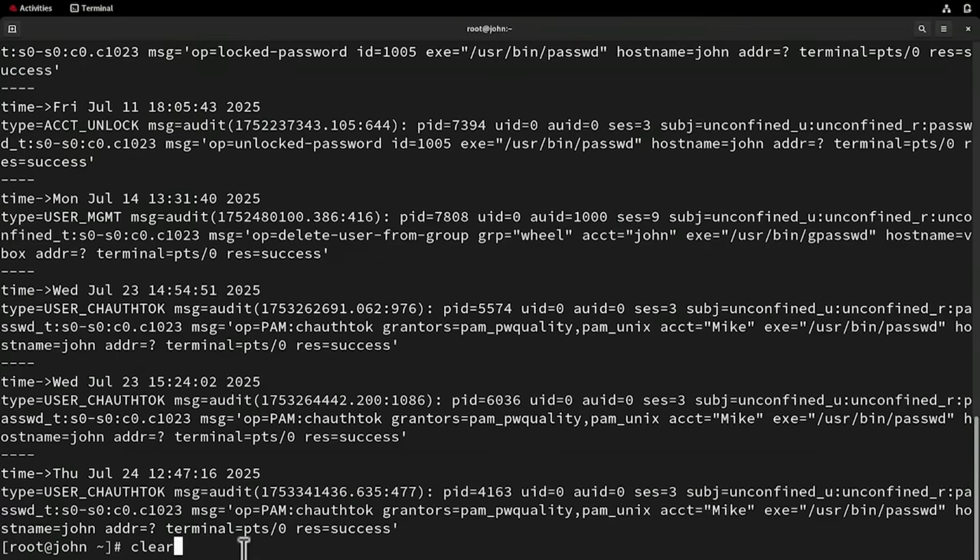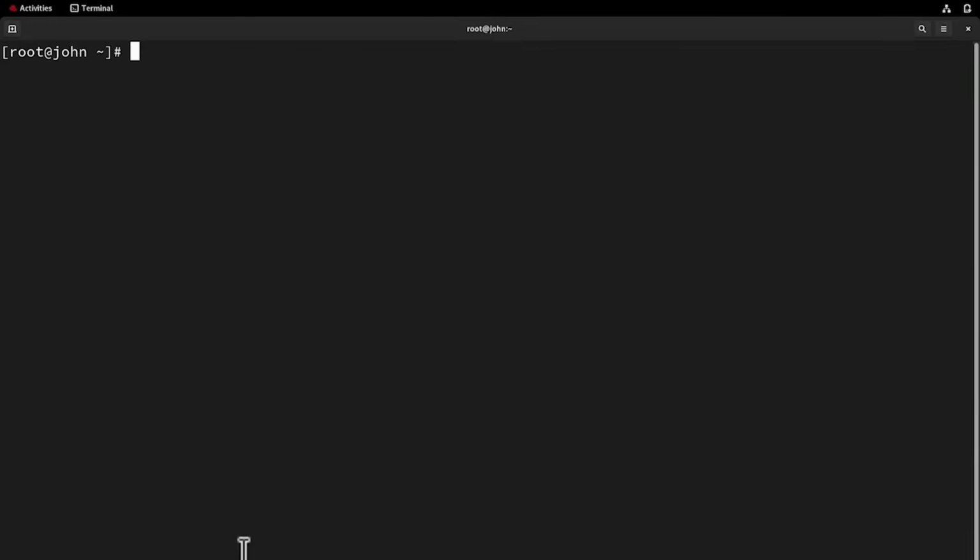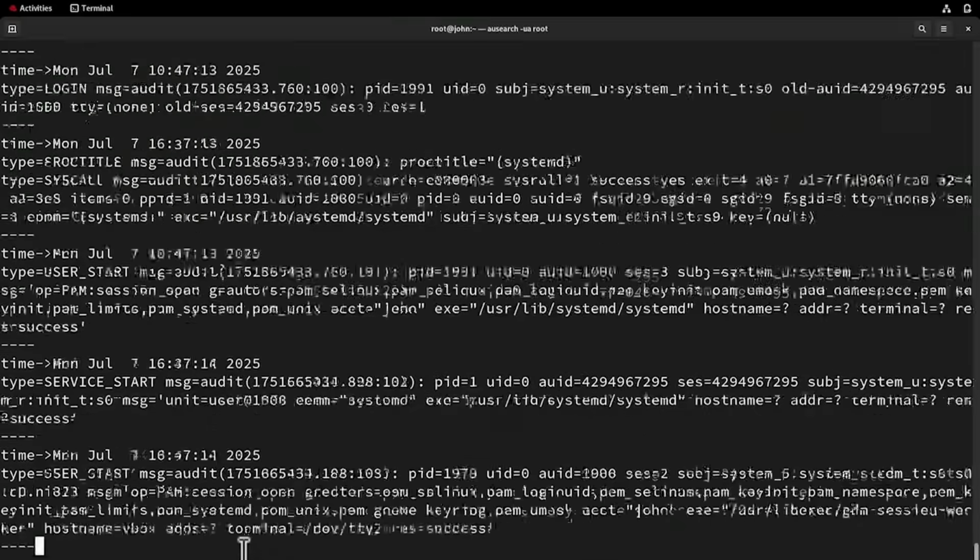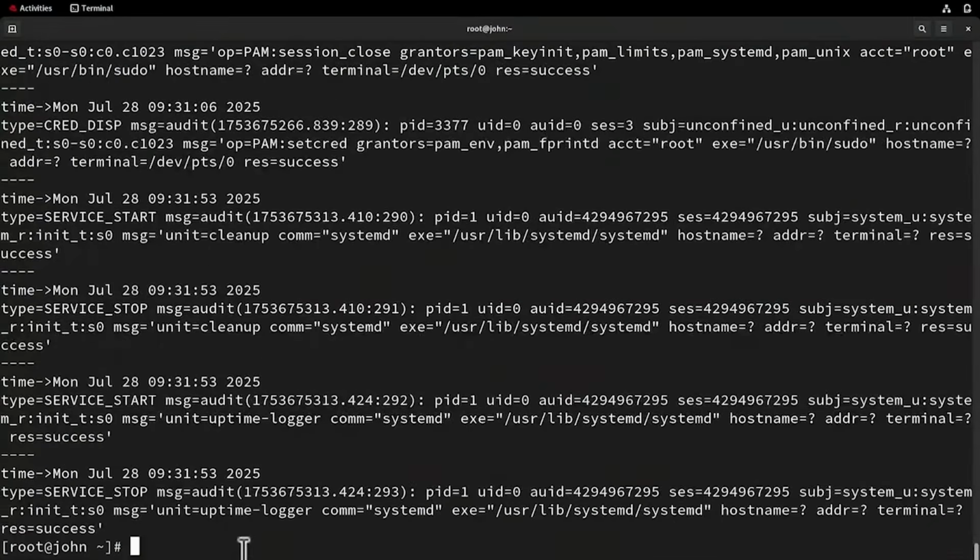Clear the terminal before the next step. To check password login attempts by the current user, type the following command. ausearch -u $(whoami). Here, in this command, -u searches by user audit ID. $, and whoami inside parentheses dynamically fetches the current logged-in user's name. Then press Enter. This command displays all password-related login attempts made by the current user.